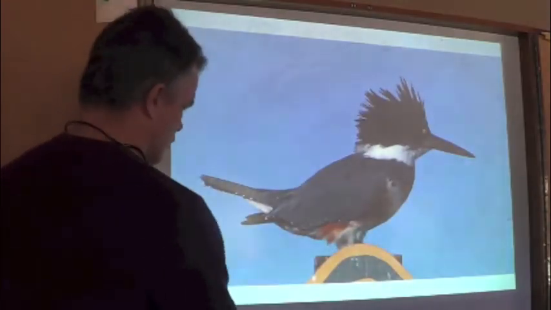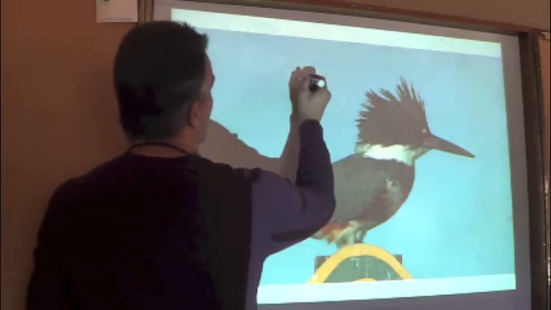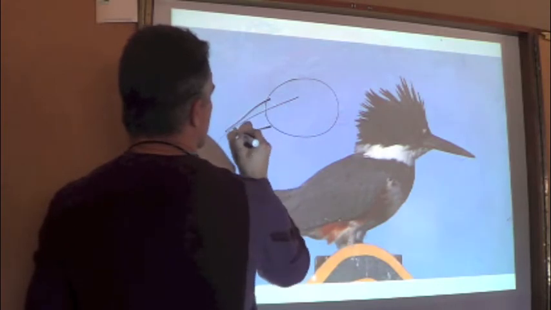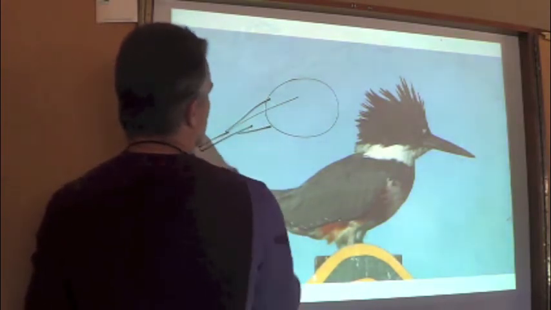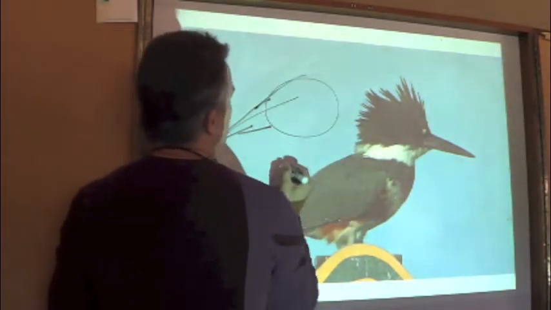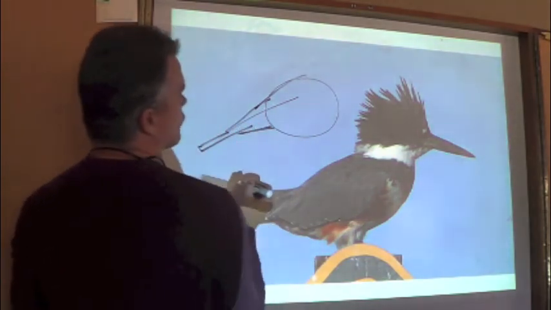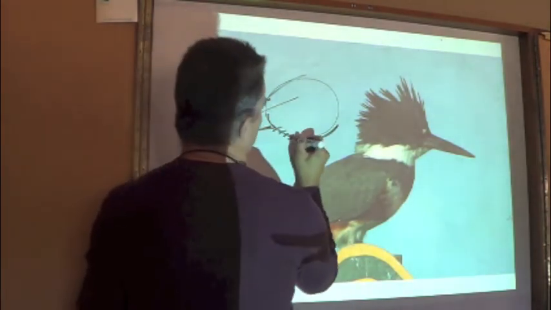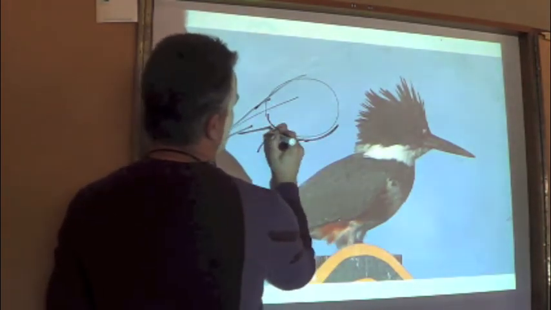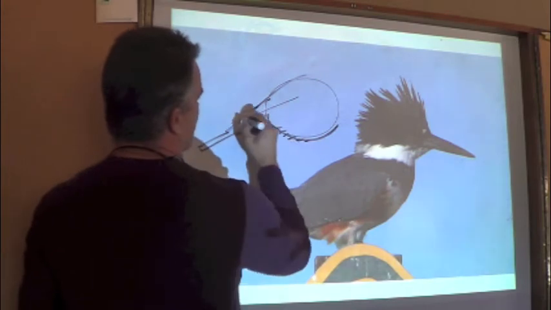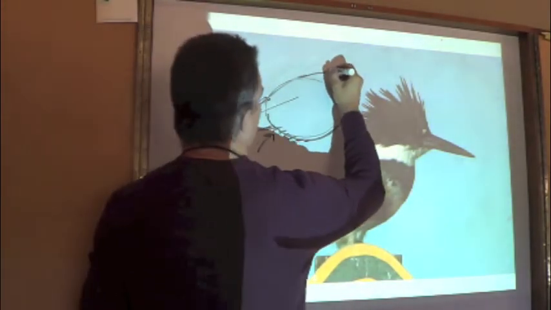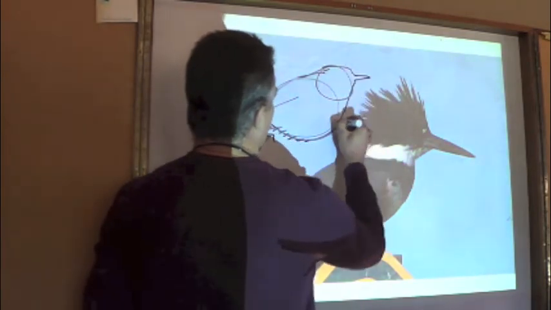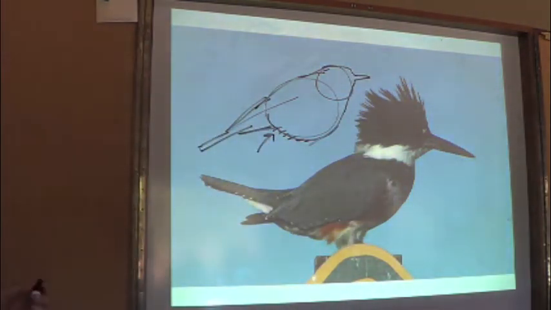So what you'll regularly see on a bird body is that the tail is going to insert into the body, meeting the breast feathers of the body, which are often kind of shaggy, making a really neat angle down here. That's how you attach your tail onto your bird.